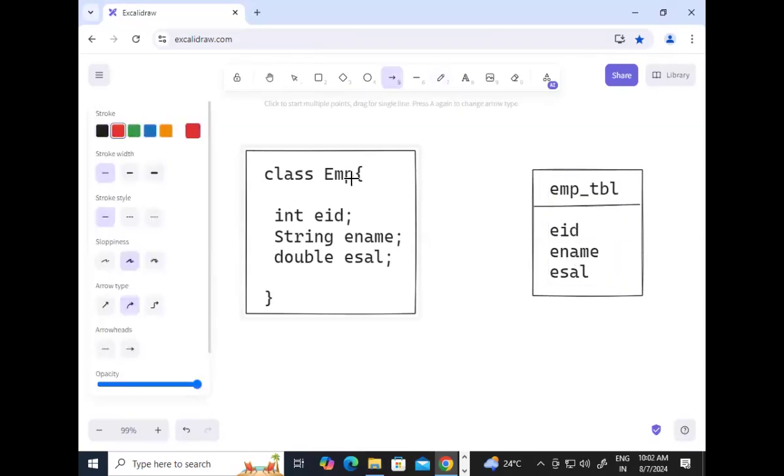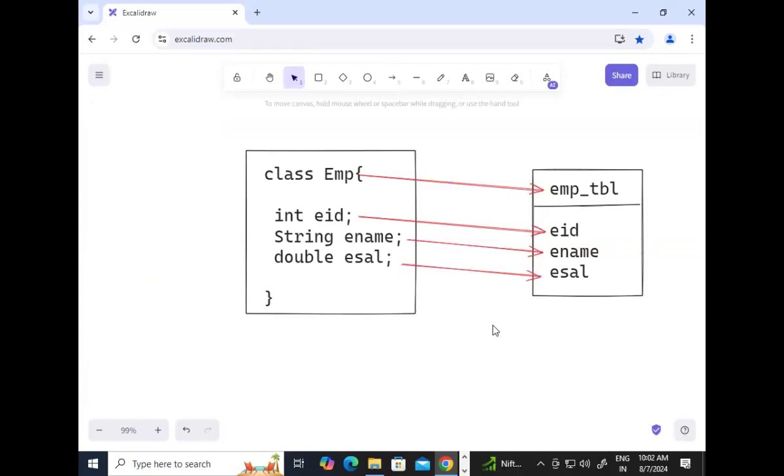Now, how will the mapping happen? Class name will be mapped with the table name, and variable names will be mapped with the column names in the table. Are you able to follow me? Class name is mapped with the table name. Variable names are mapped with the column names.